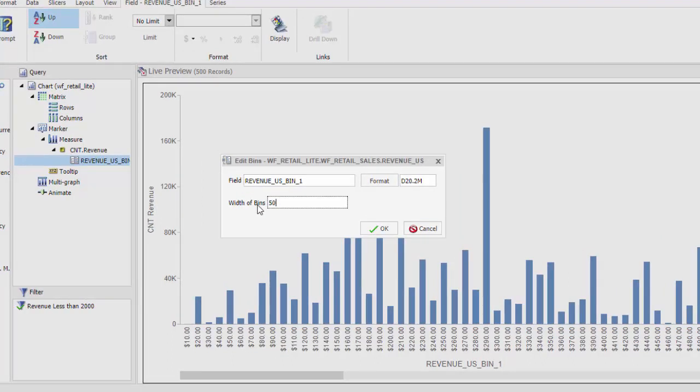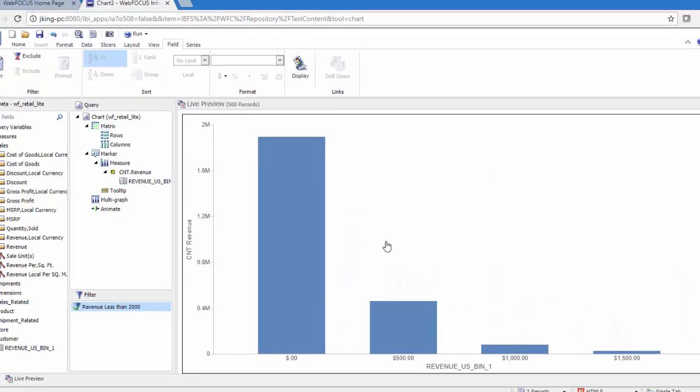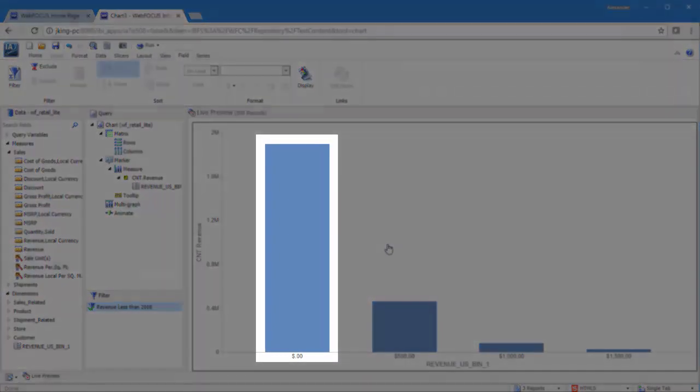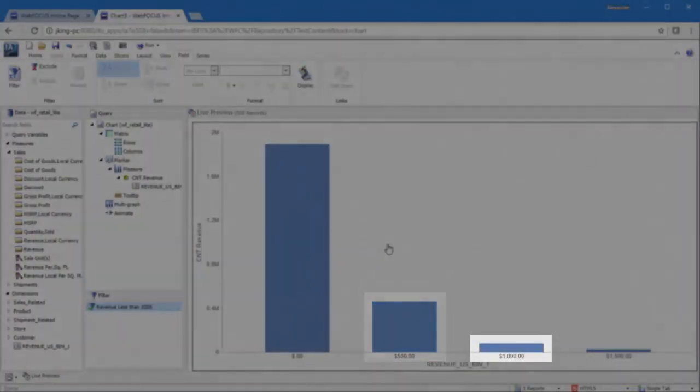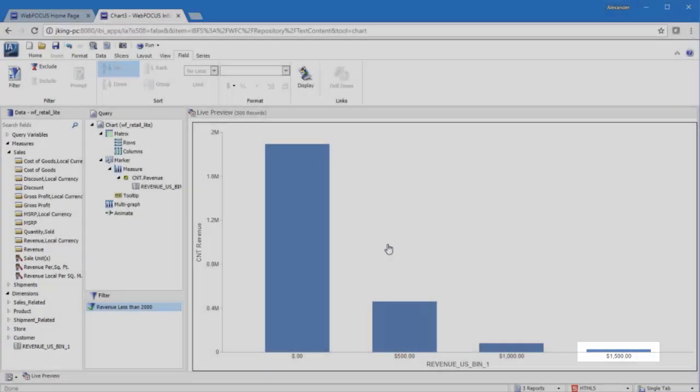Let's try changing the width of bins value to 500 and rerun the chart. Note that you can also modify the field format of the bin, which is set by default to match the format of the source field. Now our histogram contains just 4 bars. We can see that most sales orders were valued at less than $500 each. However, some sales orders fell into the ranges of $500 to $1,000, $1,000 to $1,500, or $1,500 to $2,000.